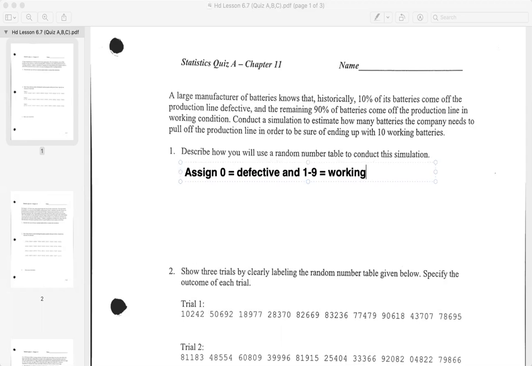This is to simulate the fact that 10% of the batteries are going to be defective. When I'm picking digits from 0 to 9, there are 10 single digit numbers, so each single digit has a 10% chance of getting picked. So I'm going to set 0 to be defective, giving it a 10% chance, and then 90% of the time it'll be working.